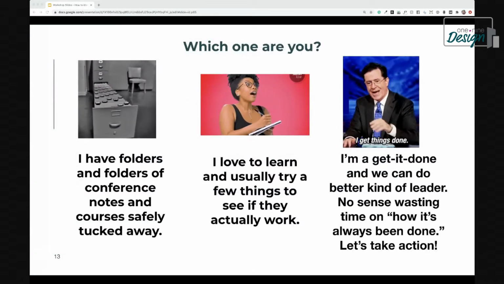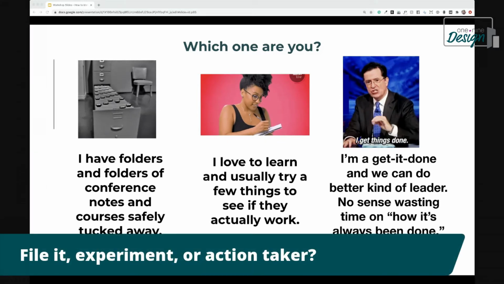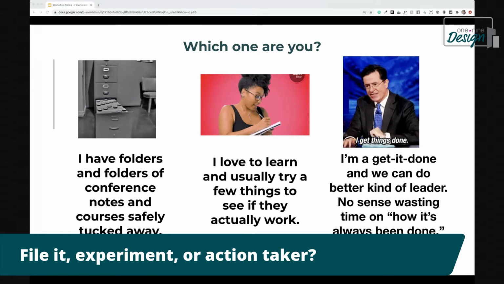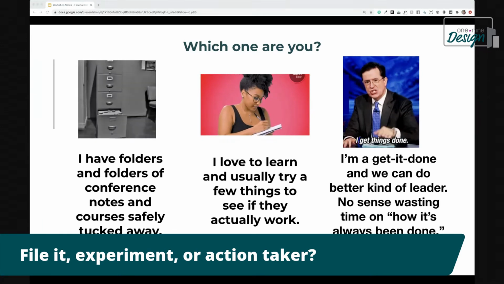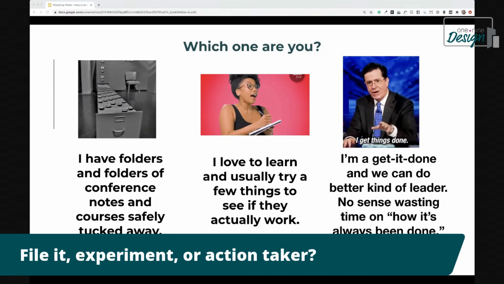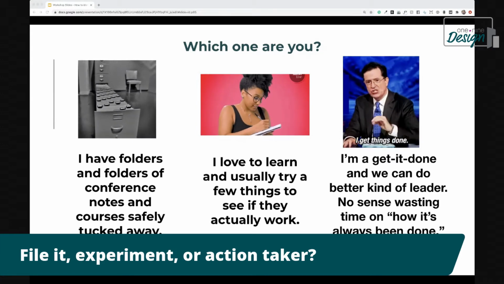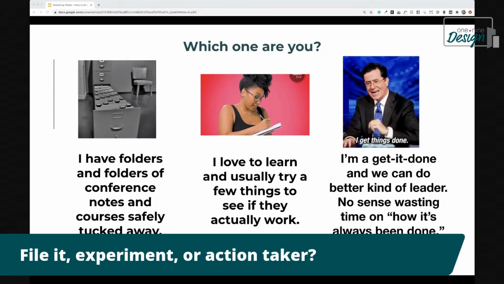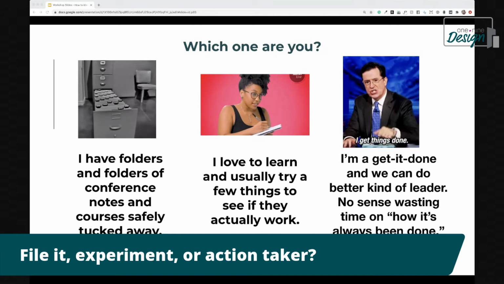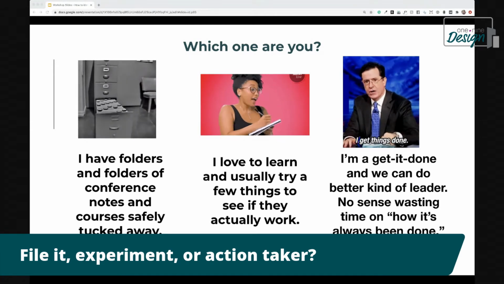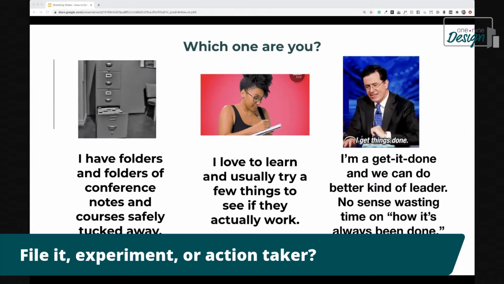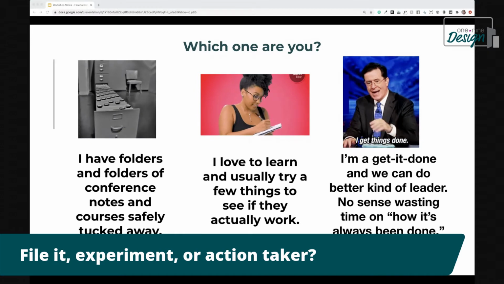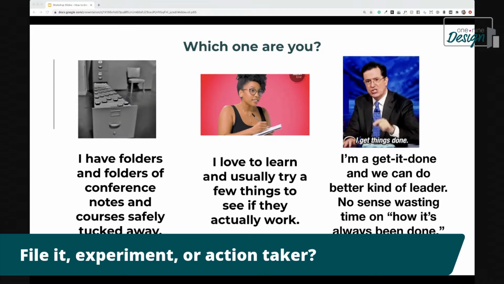So I've got another little question here for you before we dive in a little bit further, and I show you exactly how we're going to identify your board member. So I want you to tell me which one you are from this list, again, in the comments. So over on the left, are you somebody that has folders and folders of conference notes tucked away safely in your desk, nice and neat and organized, and they just kind of stay there after the conference? Or are you kind of in the middle where you like to learn, and normally when you learn something, you'll try a few things to see if it works, experiment a little bit?